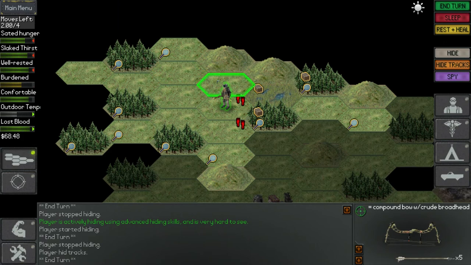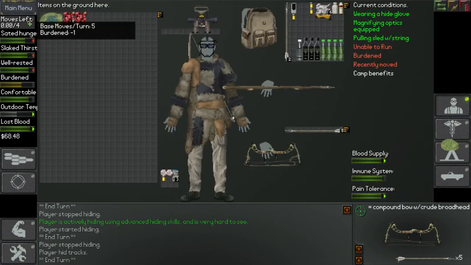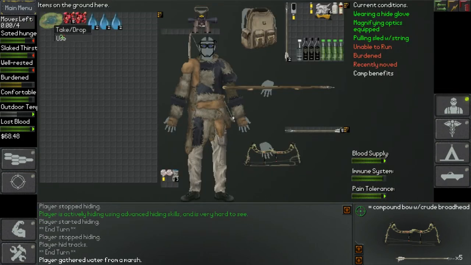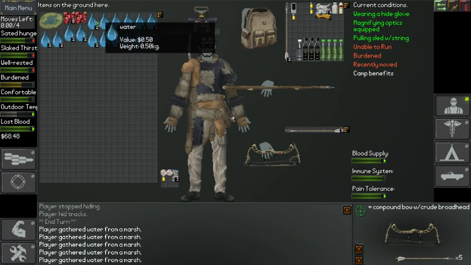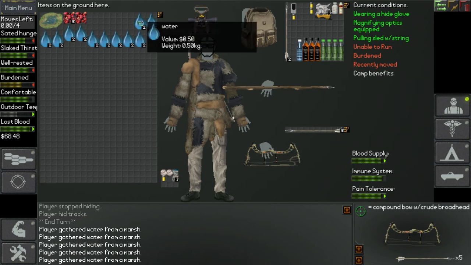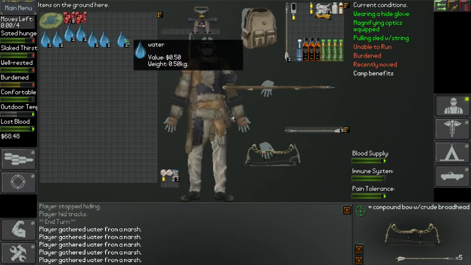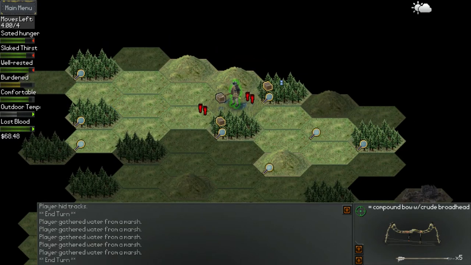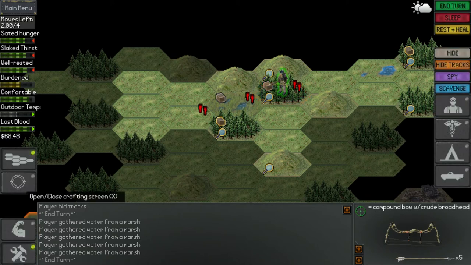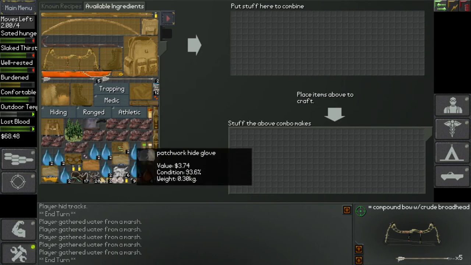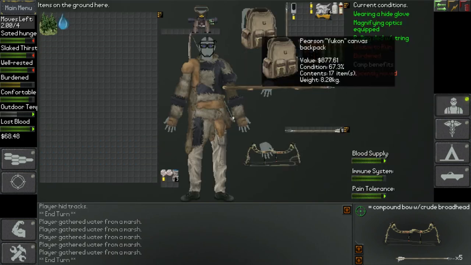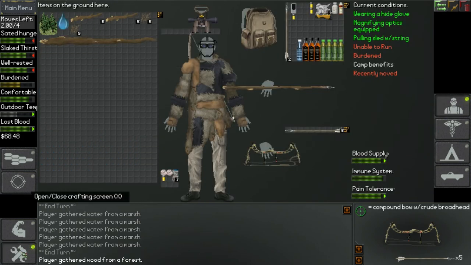Oh, there's a water source. Excellent. Craft this marsh. And let's boil it up. Oh, right. Gotta use the forest, I always forget.